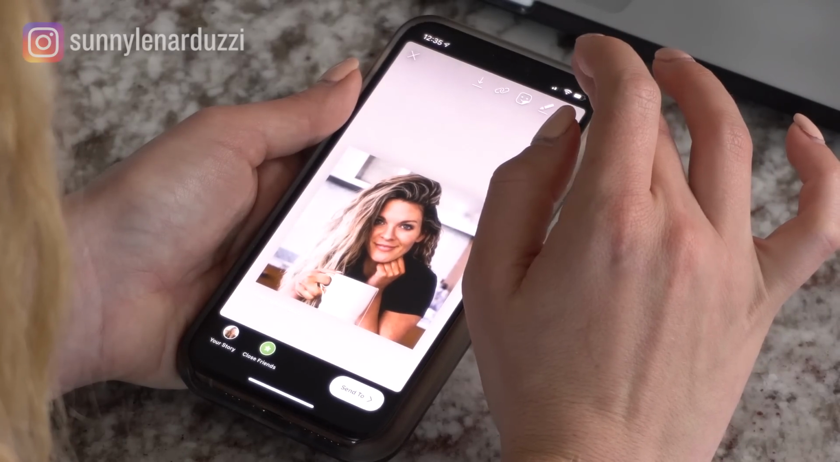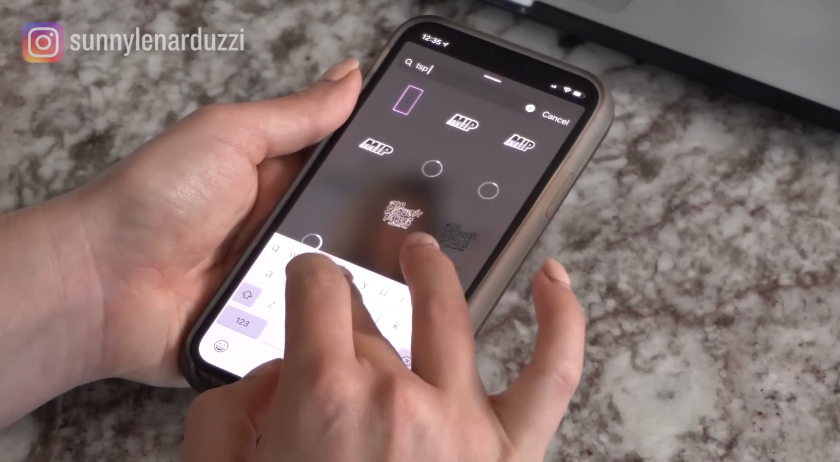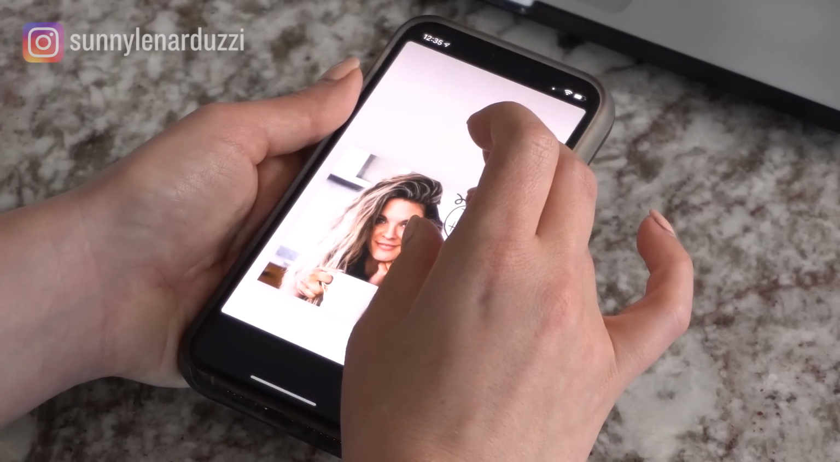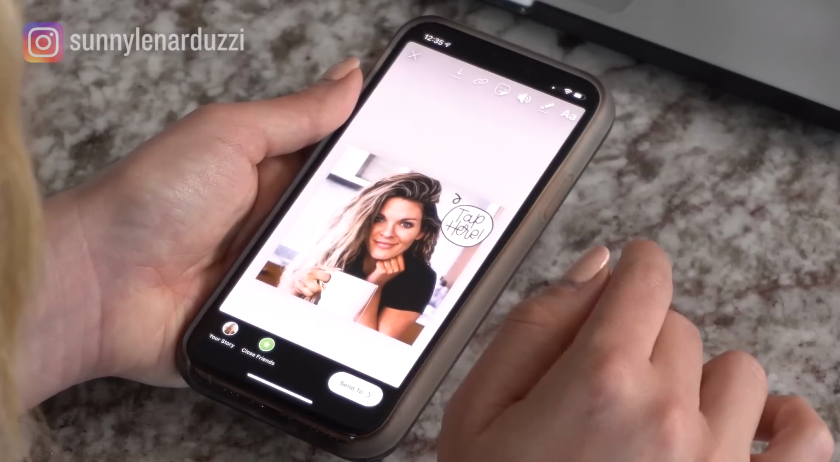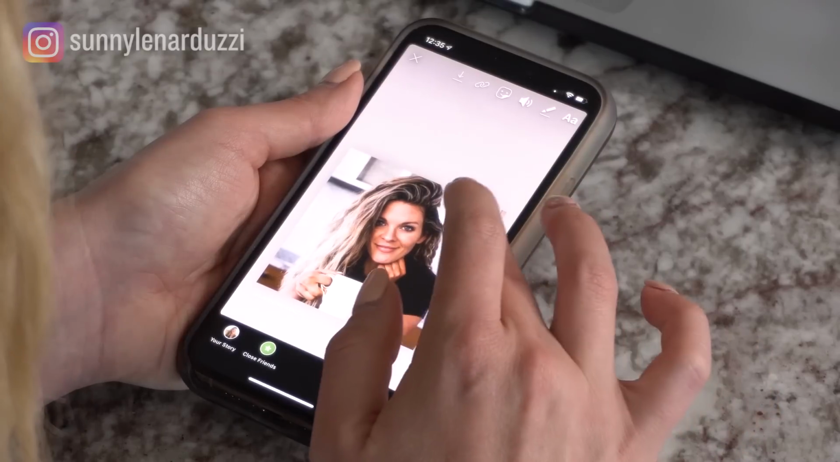And what you can do is you can add a little sticker. So if you go into the gifs, go tap here, and you put it over top. Then when people click on this from your story, they're gonna go right to the post, which will drive more engagement. Now, what can you do if you want to have this be full screen?